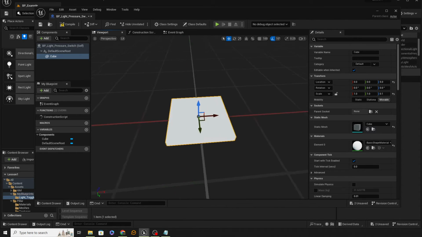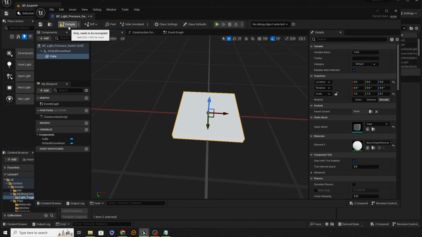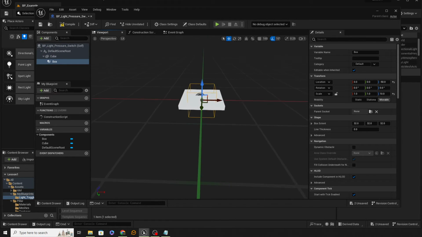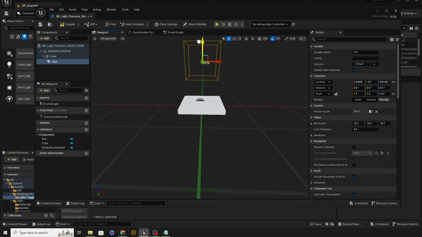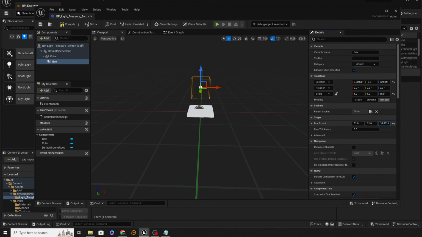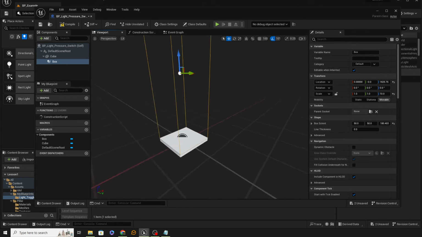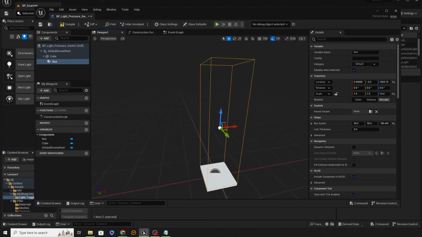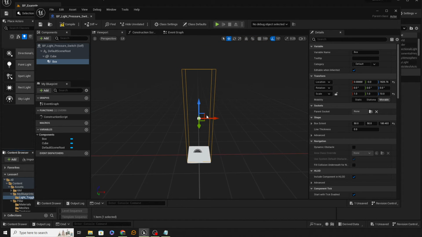So now we know that this is our light switch box. Hit compile, hit save. Now the next thing I'm going to add is a box collision. So I'll type in box, and there's our box collision there. And I'm going to drag that so it's above it, and I can make it about the height of a person. So the height of a person is about 180 centimeters or thereabouts. So there we go. I'll drag it over to here, and I'll give it a box extent of 50-50. So it's the same size as this and higher than a person. Excellent. Let's do a save on that now.